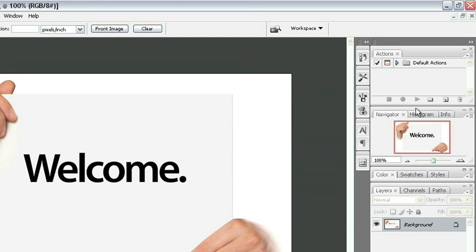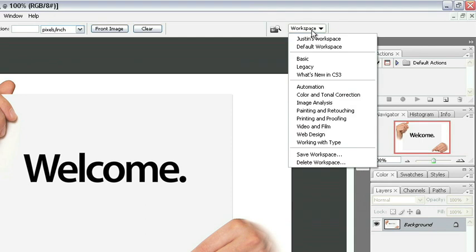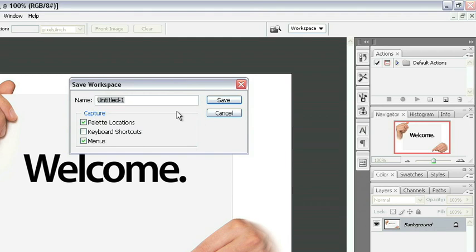In order to do that, we no longer have to go up to the window menu. We can just simply come to the workspace fly down menu here, and we can come all the way down to the bottom and choose save workspace. Now I'll go ahead and call this Justin1, and I'm going to save palette locations. We'll save keyboard shortcuts and menus. In just a moment I'll show you how to actually change your keyboard shortcuts and menus.